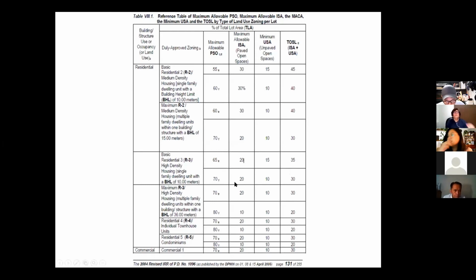Okay, so you have R3 here. So we belong on maximum R3. So mo na rin na kanang IE, ug na ang kanang IF. So this is without firewall and this is with firewall. So you have 70% ng imo maximum allowable percentage of site occupancy and you have 30% na TOSL. Okay, and for firewall, you have 80-20. Okay, so this is for your PSO, ISA, USA, and your TOSL.